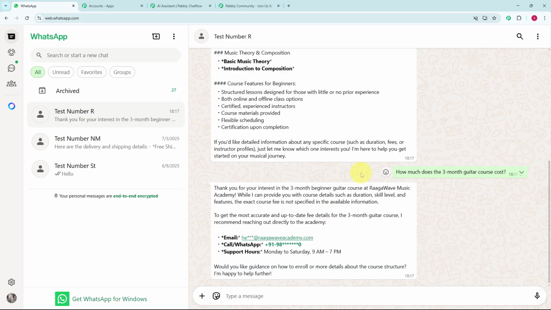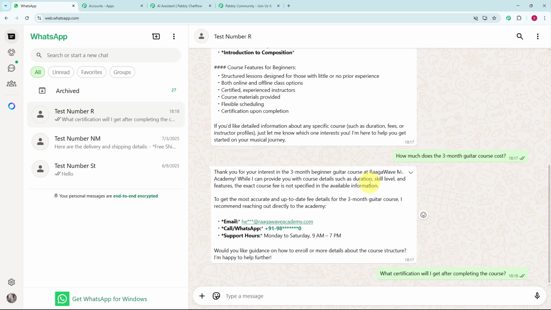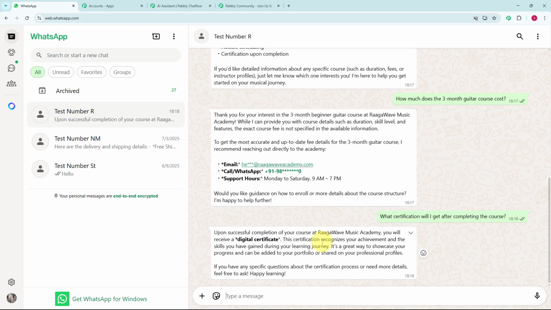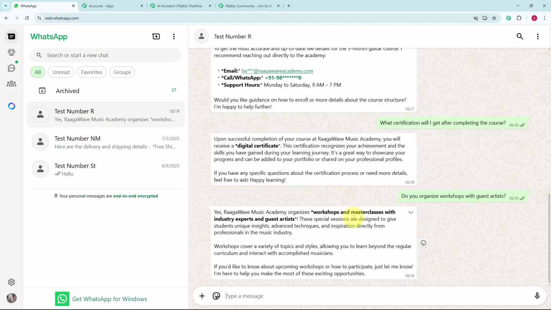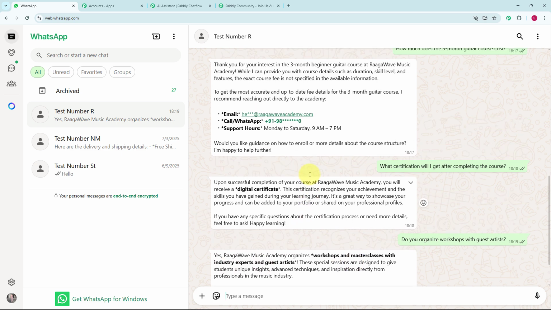Now let's ask another question from our AI assistant. Here I am going to enter a question asking about the certification I will get after completing the course, and here you can see my AI assistant is successfully responding to my message. Now let's ask one more question. Here you can see I have entered the question, that is, do you organize workshops with guest artists, and my AI assistant is responding with a message that yes. So here you can see my AI assistant is working properly.